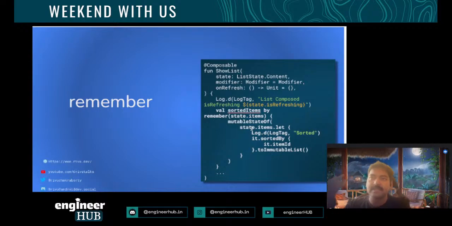Again, remember takes a key. It's optional. So if you want to remember something unconditionally, you don't need to use the key. But if you want this block to be executed every time this key is changed, then you can use a key.